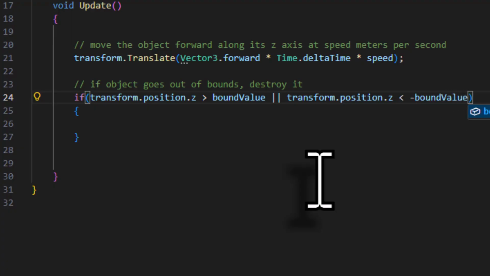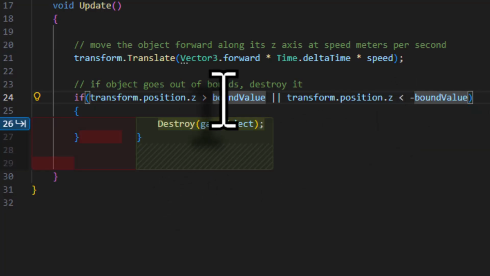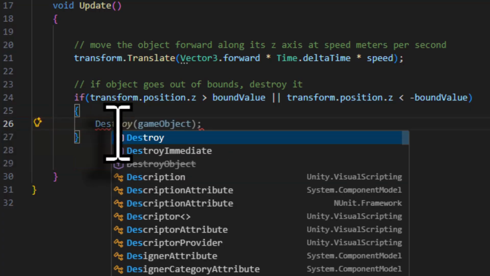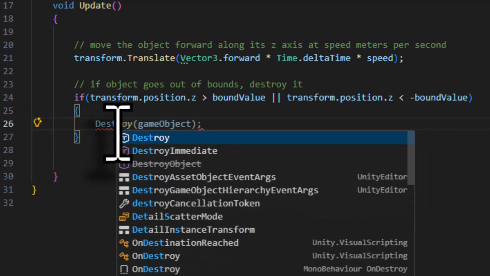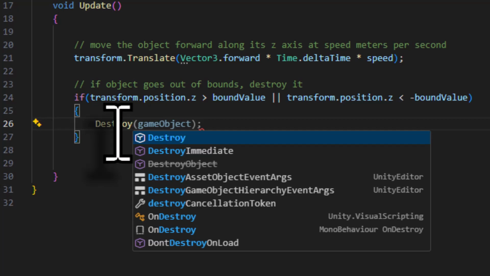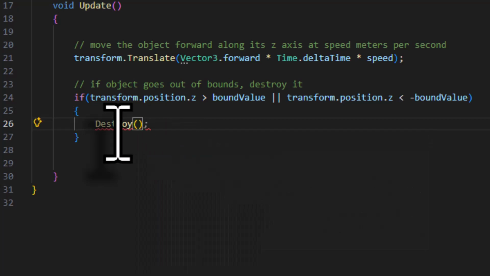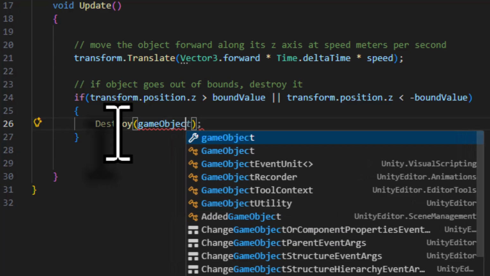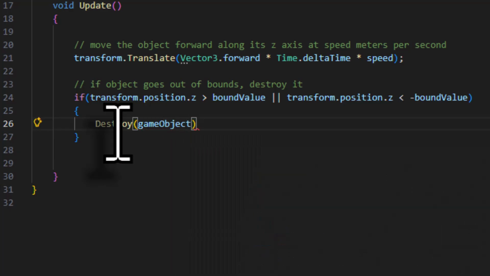So if the value goes below the bound value on the negative side or above the bound value on the positive side, then what should happen? In the if statement, I am now going to call Destroy, and what should get destroyed? In open close parentheses, I want to destroy gameObject. Here the g is a small letter, come out of the bracket and end it with a semicolon.